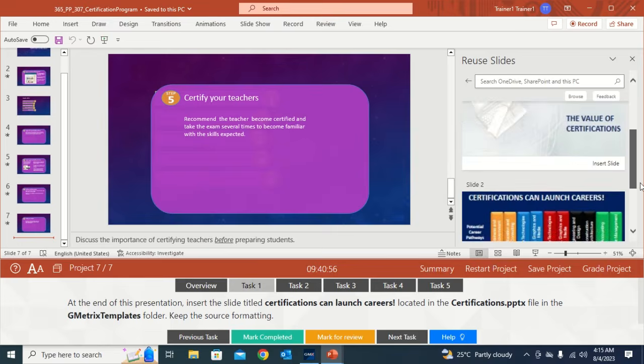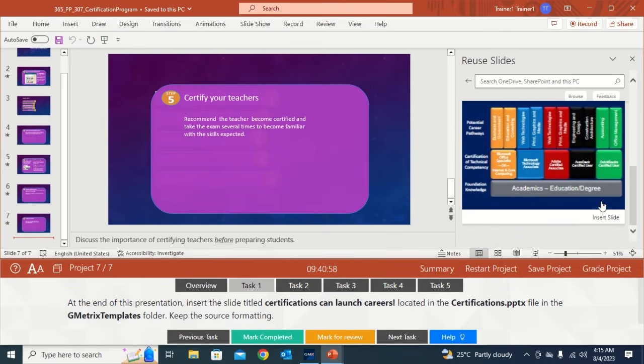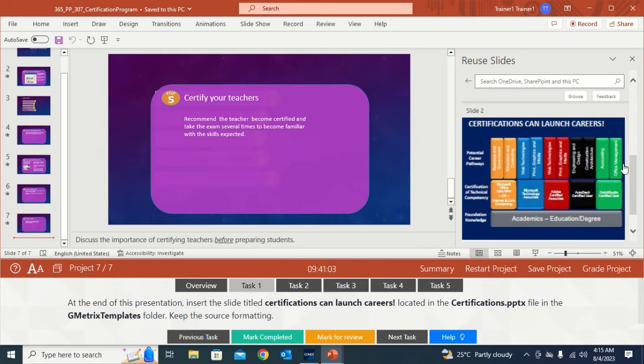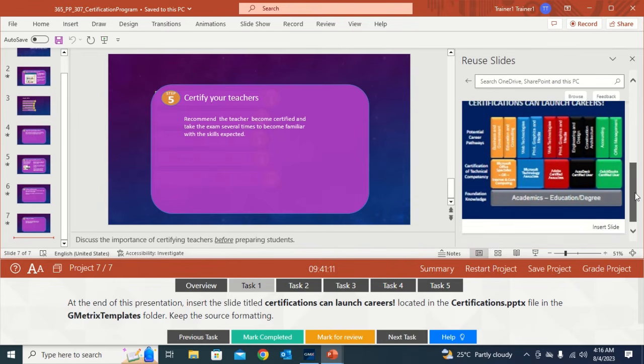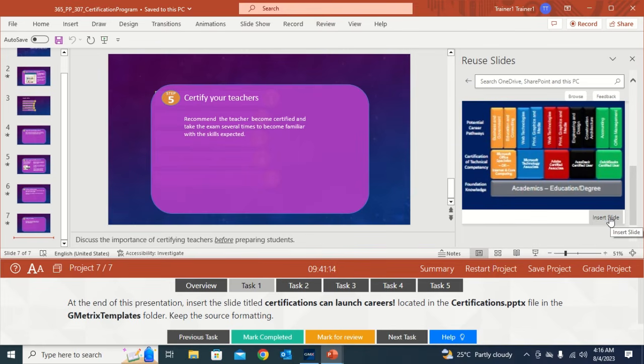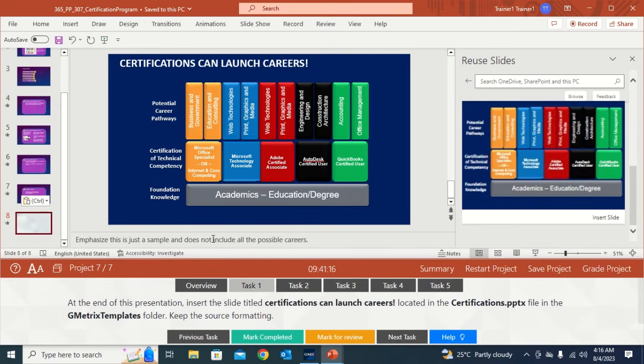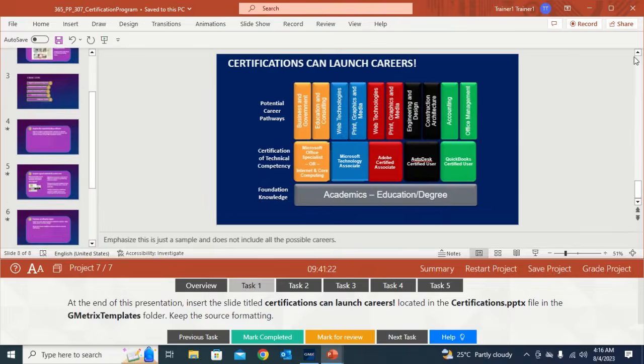Then scroll down to the last slide, the slide titled Certifications Can Launch Careers. You scroll down to the bottom and click insert slide. So that is inserted here. Now you close the reuse slides pane. Then task 1, mark completed.